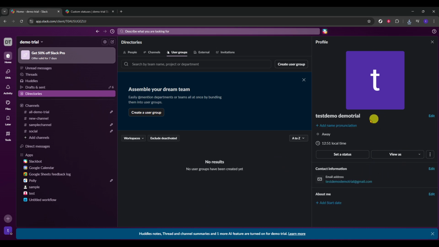In the top right area of this panel, click the three dots, also known as the More Actions menu. This reveals additional options related to your account. Choose Account Settings. Slack will open your account settings in your default web browser. If prompted, sign in to continue.